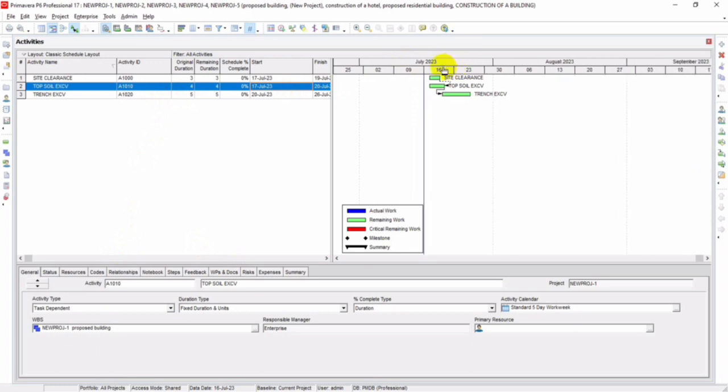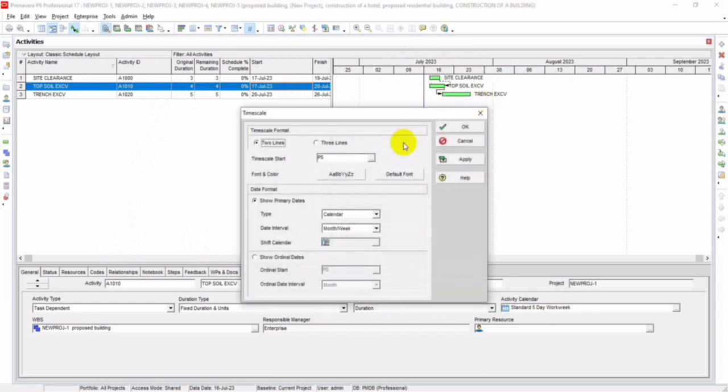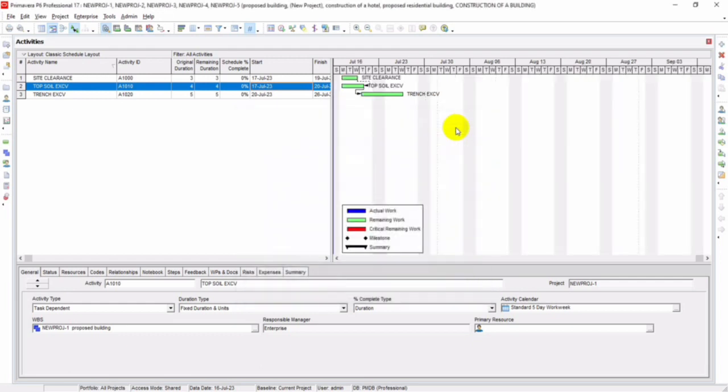You can decide to go to your time scale and change the calendar type. You can fix this as, you know, month or week, weekday 1, weekday 2. You see, you can decide to leave it this way, or you can decide not to.